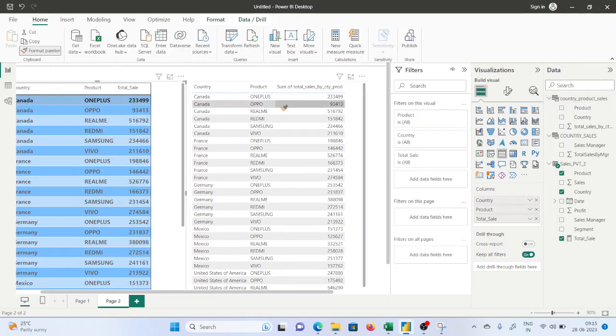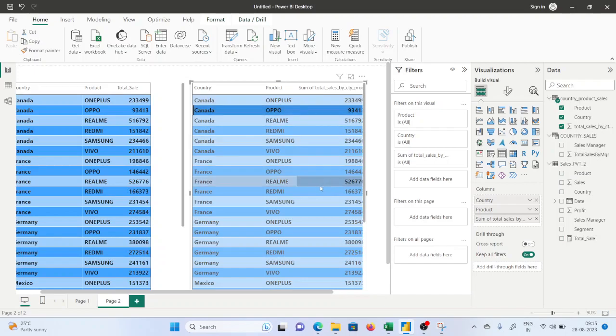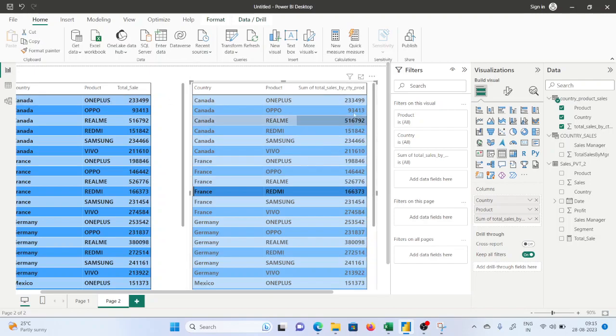I'll use format painter and apply. Getting Canada 233,499, 93413, 516792, 151842, 234467, 211610. Same to same output you are getting. Yes or no?